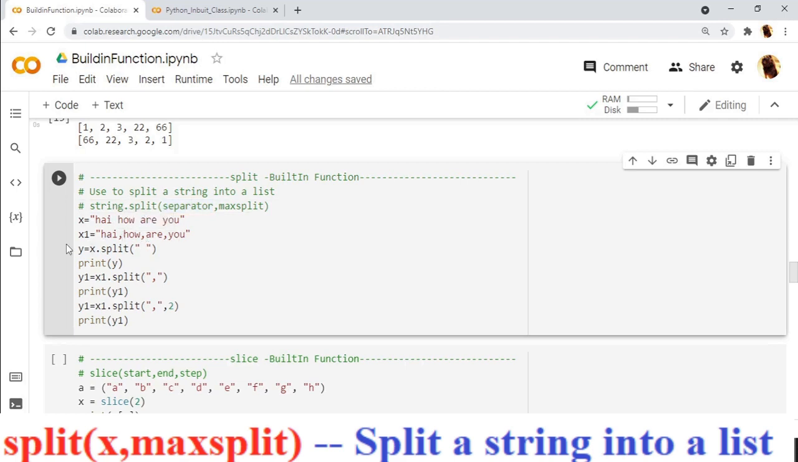Now we are trying to split X based on space. So the list will contain I, how, are, you. Similarly, we are trying to split X1 based on comma. So the list will contain I, how, are, you. Now what we are doing here is splitting X1 based on comma, and the maximum split is 2. That means it splits after I and how, and the rest is not split and is given in the output. Let us run the code and check the output.